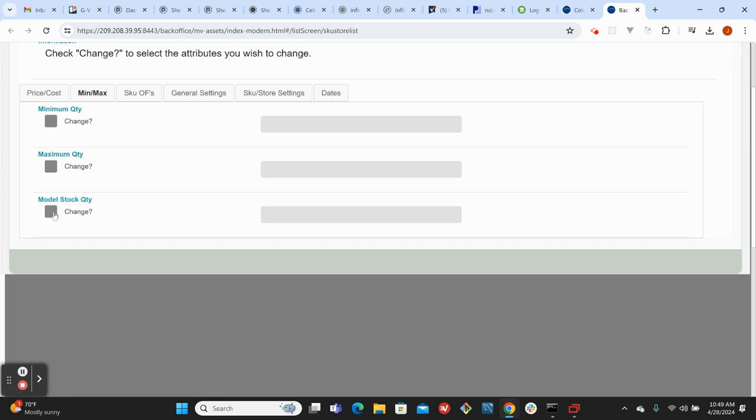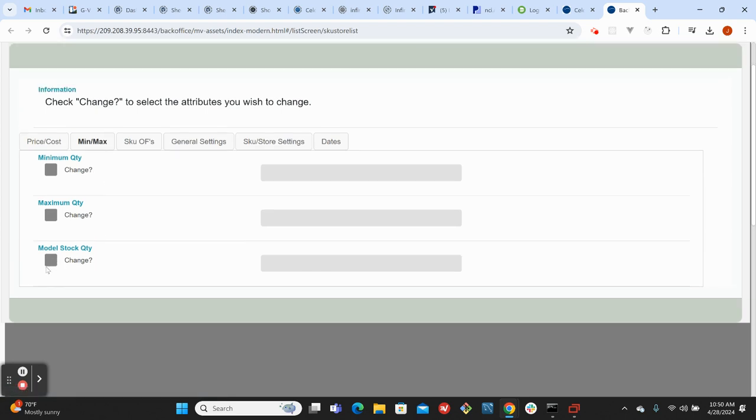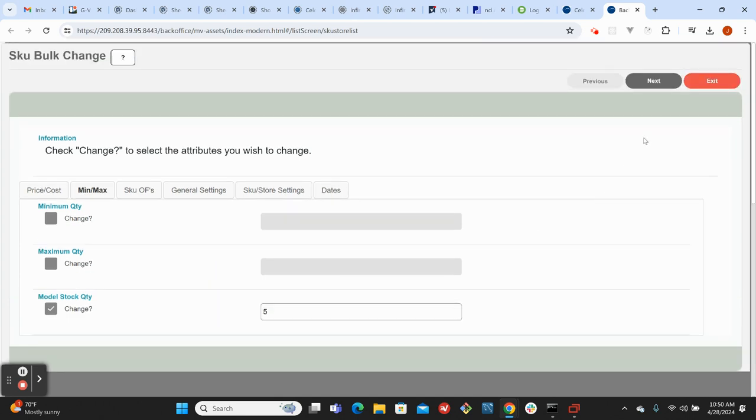There it is. Model stock quantity. So it's under your min and max. You never have to change the min and max again because it runs every night. But the model stock is something that we manually put in. So let's say I want to have 5 all the time at that store. Don't go above it. Try to stay as close to this number as possible. That is what your model stock means.